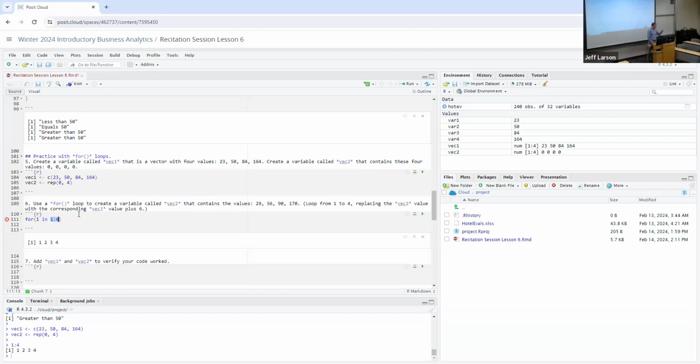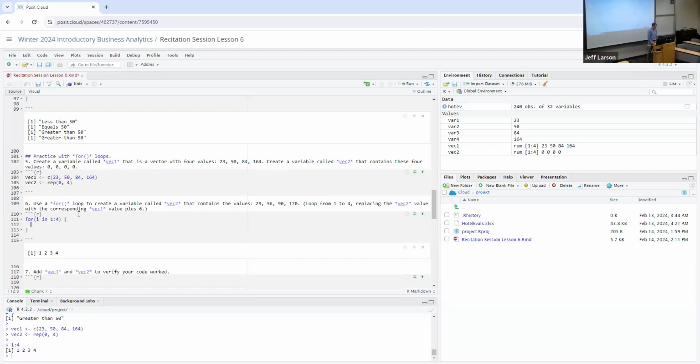So i is going to take the value of 1. Then it's going to do whatever we put in our curly bracket. We're going to execute some stuff in this curly bracket. Get to the end of the curly bracket, then i is going to take a value of 2. Do everything in the curly bracket. Then when it gets to the closing curly bracket, it goes back up to the top, and i is going to equal 3. Then it's going to do that stuff.